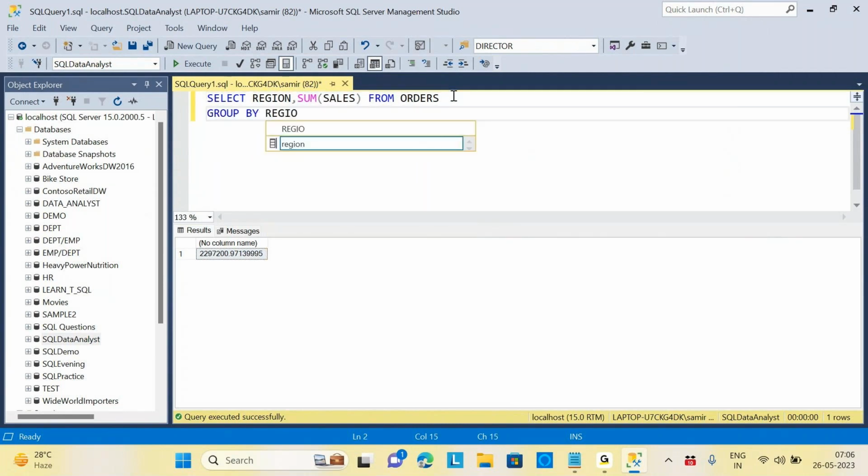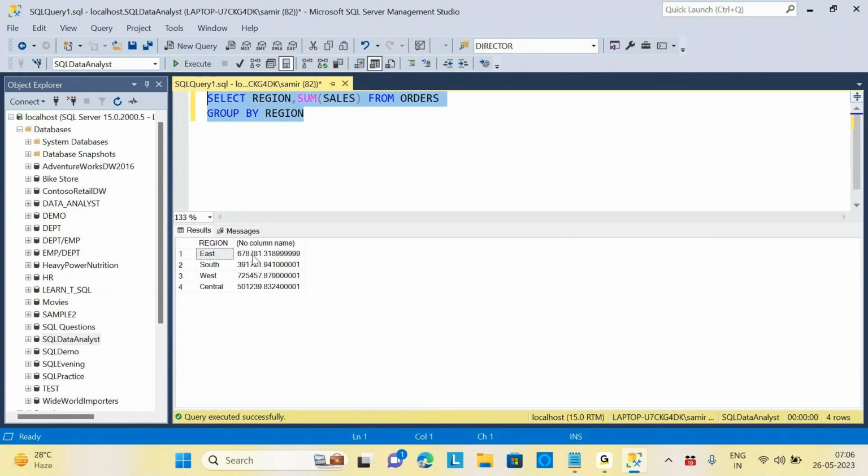What will happen? Group by region means it will take all the distinct regions I have in my database, and based on that, the sum of sales will be distributed. This amount will be distributed across different regions. If you run this, you will see that if you sum this up, it will be the total amount, whereas east, south, west, and central are the 4 distinct regions I have. For that, I'm doing a group by.